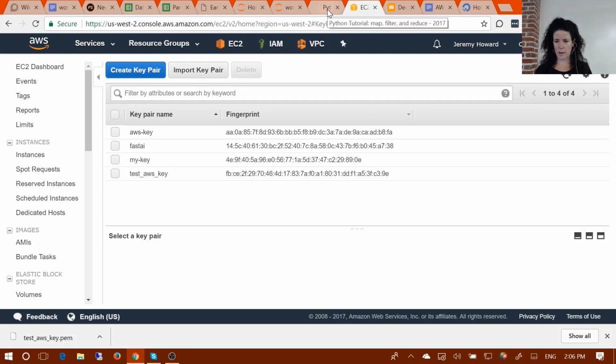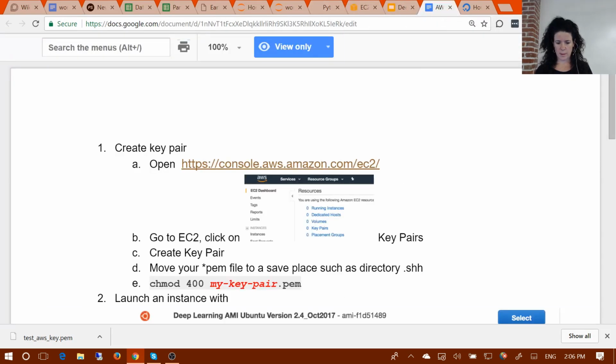Okay, so we do that. So basically we have it here in this document. You create your key pair, you move your PEM file to a safe place, such as .ssh, and then you have to use chmod 400. Change mode is just changing the permissions on this particular file. If you don't do that, AWS is not going to like it, and it's not going to let you use it. Your local machine won't like it.